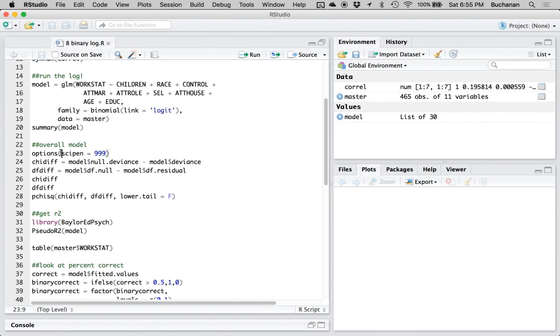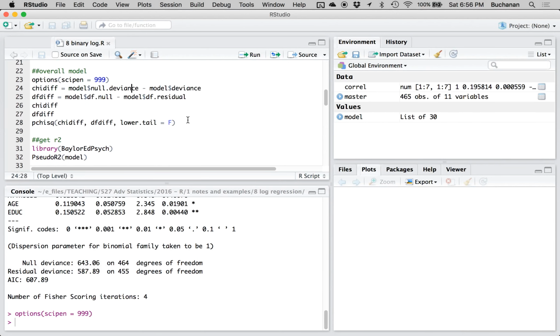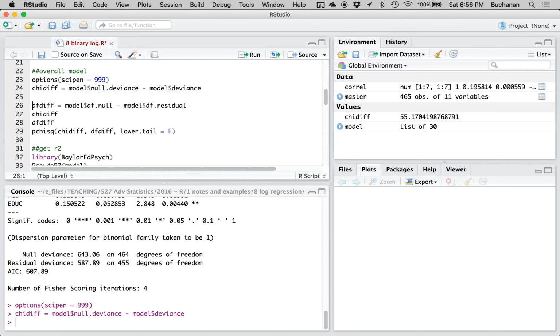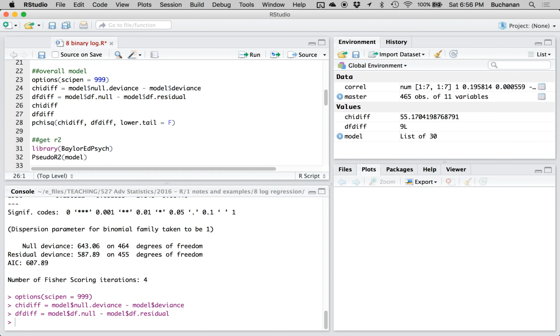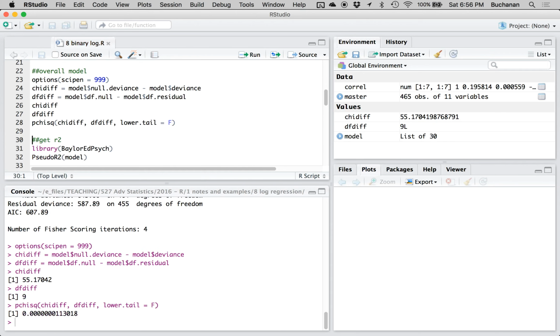I got that all set up here. Turn off my scientific notation because otherwise you get e values. So, chi-square difference, oops, degrees of freedom difference. My chi-square is 55.17, so I want to report that with 9 degrees of freedom. The p-value for that is very small. So yes, the overall model is significant.